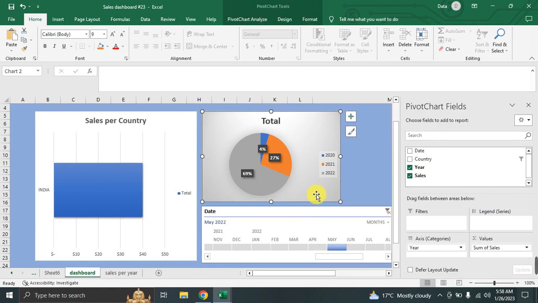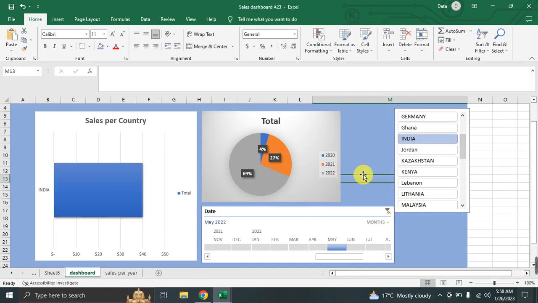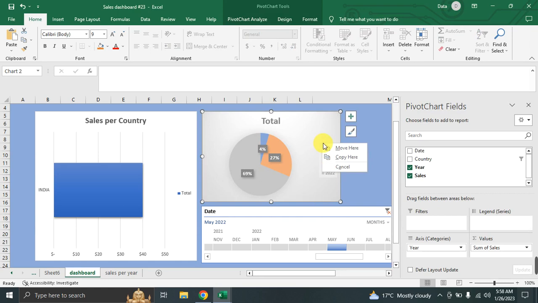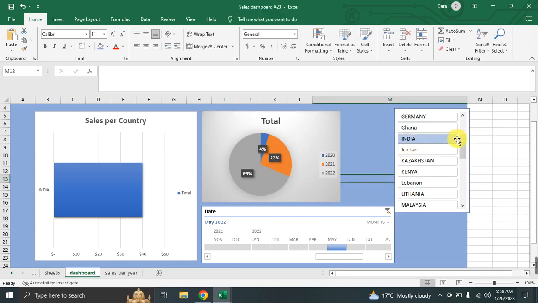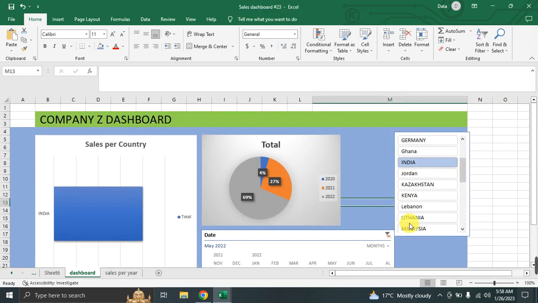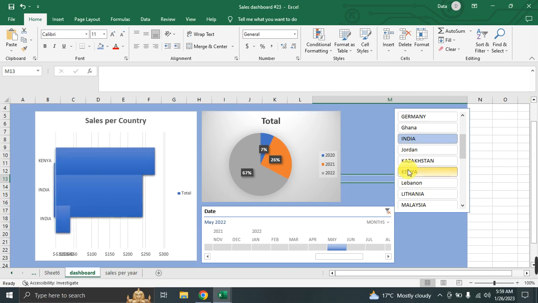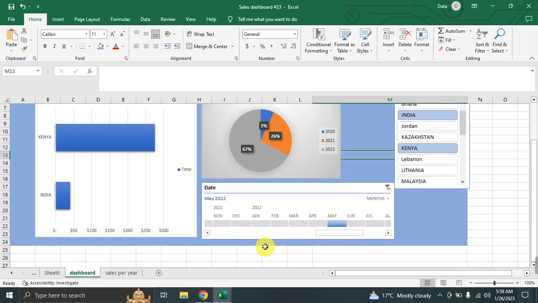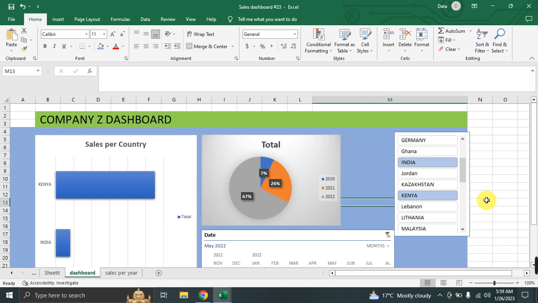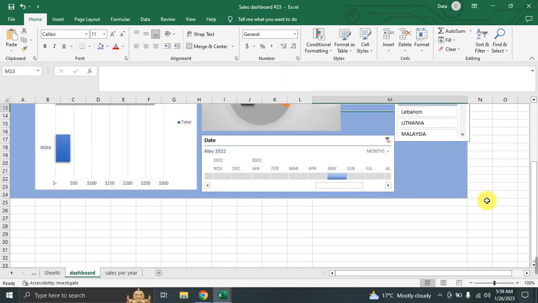But you can see at this point, you can even decide to select two countries. Maybe you can select two countries like this, Kenya and India, so you can see their sales at that point. Yeah, so you see, this is how you can create a simple dashboard in Excel.